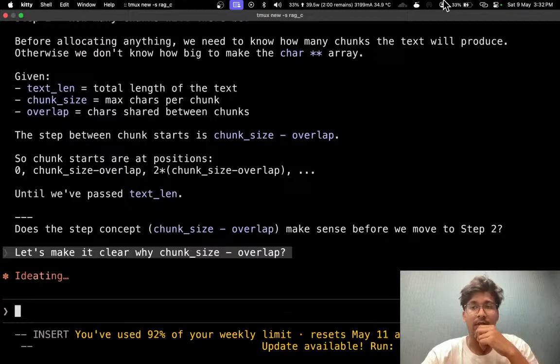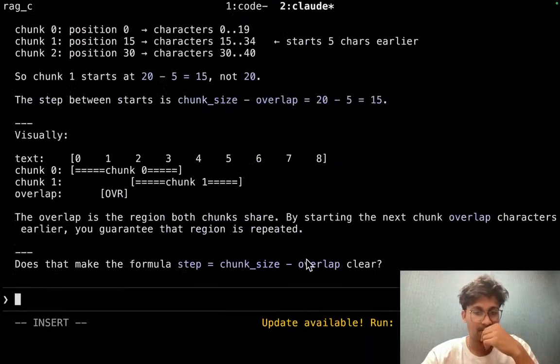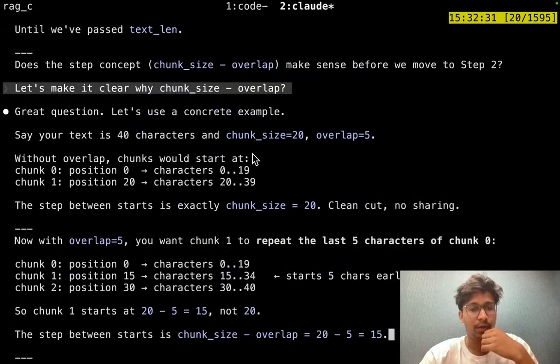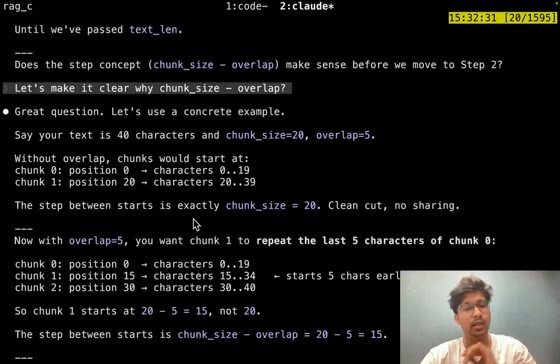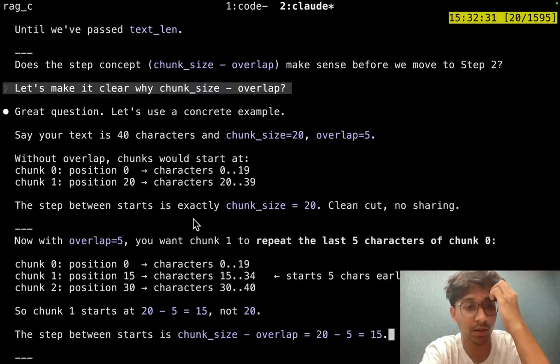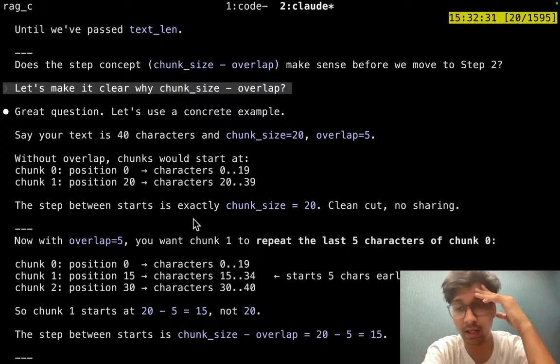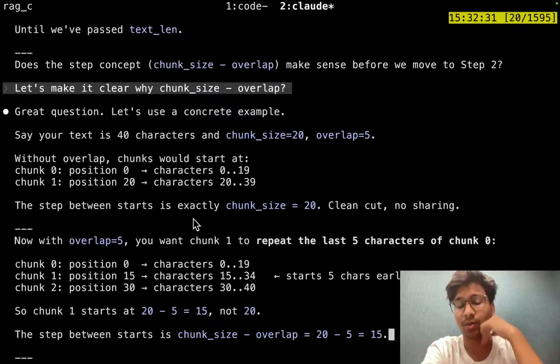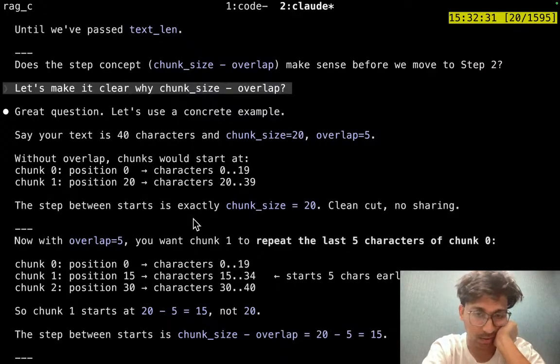He sets at 430. Okay, that's fine. So let's use a concrete example. Your text is 40 characters, chunk size is 20, overlap is 5. Without overlap, chunks would start at chunk 0. Correct. The step between starts is exactly the chunk size, 20. Clean cut, no sharing. Now with overlap, you want chunk 1 to repeat the last 5 characters. Oh, okay, that's the overlap. I thought the overlap is disjoint, so that's why I got confused.